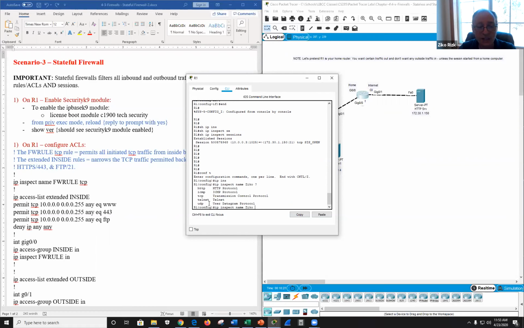And some of you are saying, Zico, wait a second, if we enable TCP, isn't that the same thing as enabling Telnet and HTTP? And the answer is yes, but these are only two TCP services, and you can just stop at TCP and allow all TCP services, or you can go one step further and say, I only want to allow HTTP TCP or Telnet TCP. So how granular do you want to be? So these are the options in Packet Tracer for the IP inspect command. Questions?